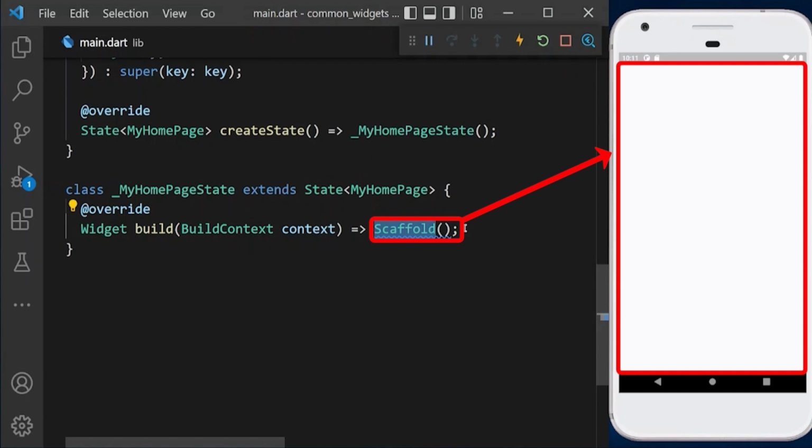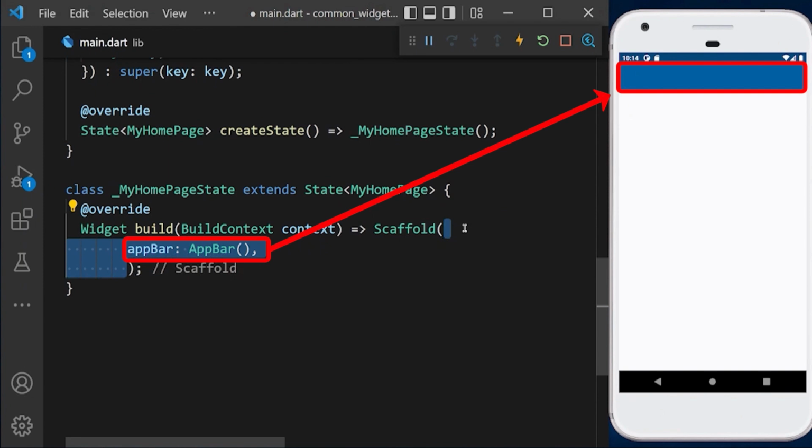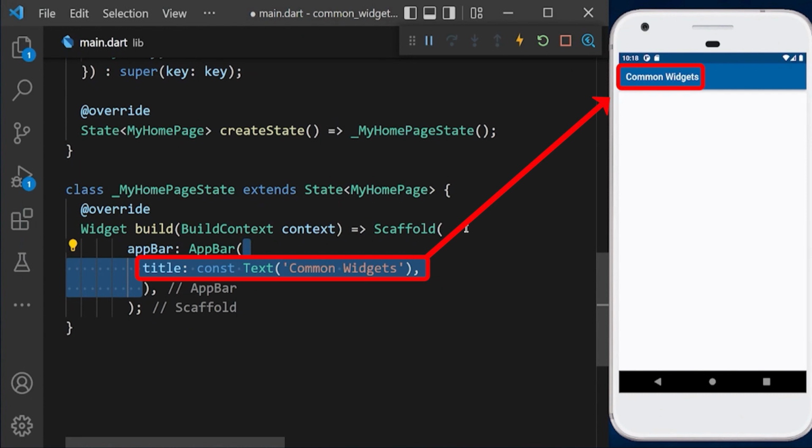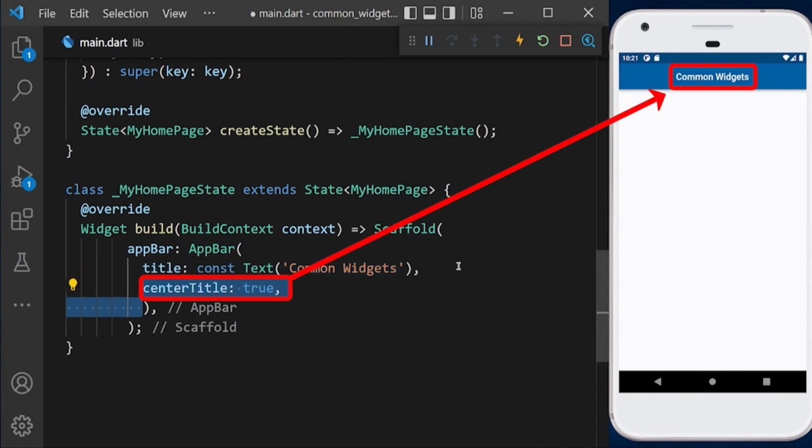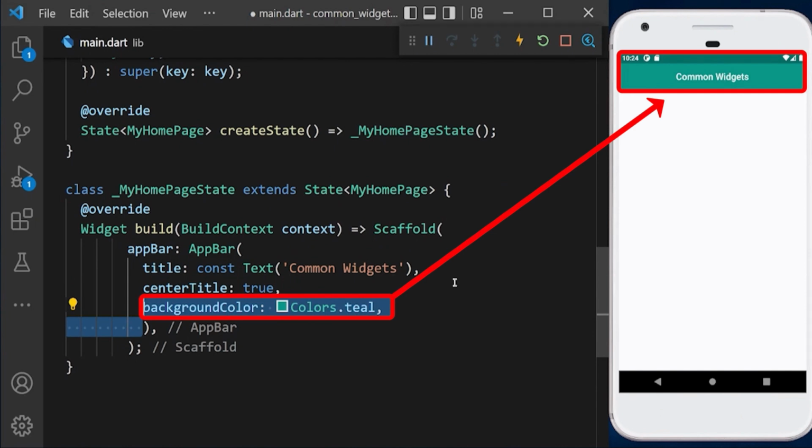Scaffold is the basic material design of the layout structure. And the AppBar is the first and the topmost child of our Scaffold widget. We can define a title property to the AppBar and make it in the center if we set the center title to true. The AppBar has a background color property to change its color.